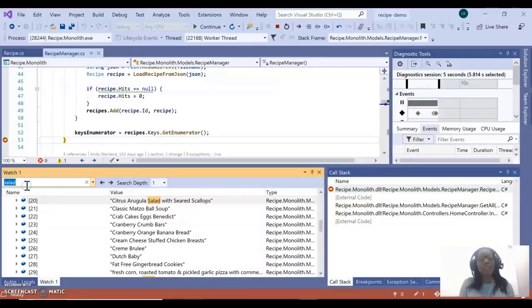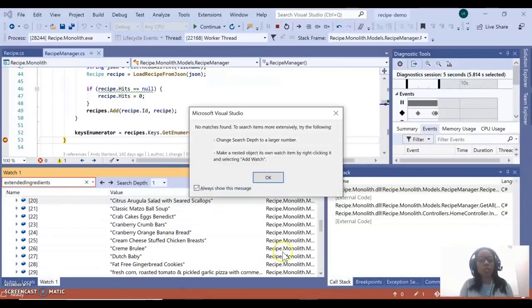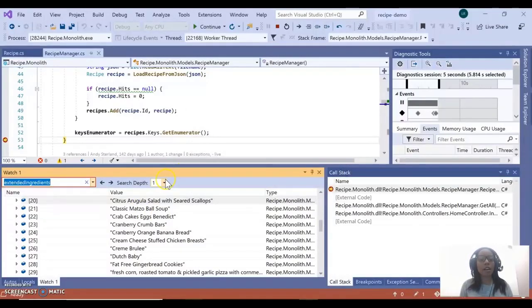Awesome. So from there, let's say I wanted to locate another property like extended ingredients. So again, I can search for it. Only this time I'm getting a notification telling me that no matches are found. But the first suggestion that it gives me is maybe I should change my search depth to a larger number. And by doing that, I am telling Visual Studio to perform a more thorough search. So I'm going to bump up my search depth from 1 to 3. Because extended ingredients is a property that is nested a little bit deeper inside each of these objects.